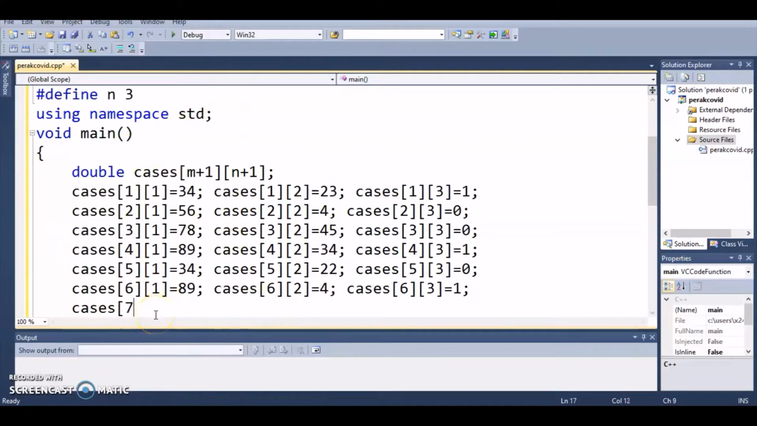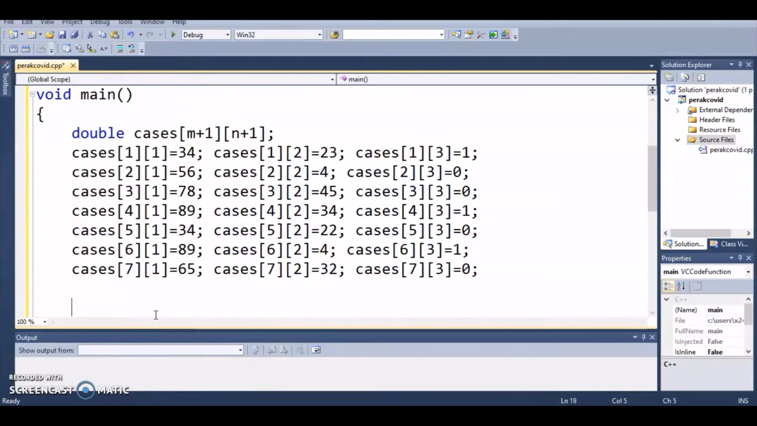Okay, lastly, the last row, because it's 7 by 1, right? 7 by 1, 7 days of data. So we have 7 1, 65, cases 7 2, which is 32, and last data for the dead cases 7 3 equals to 0. Okay, these are similar to what we did last week. Now what we have is cout.